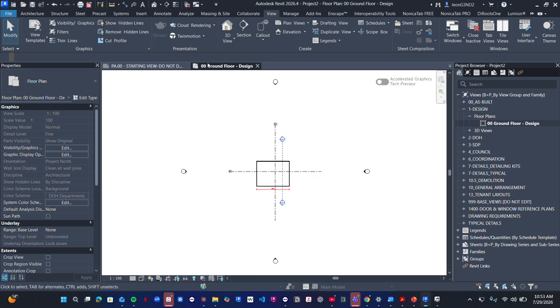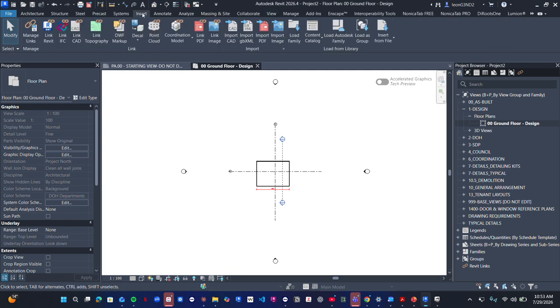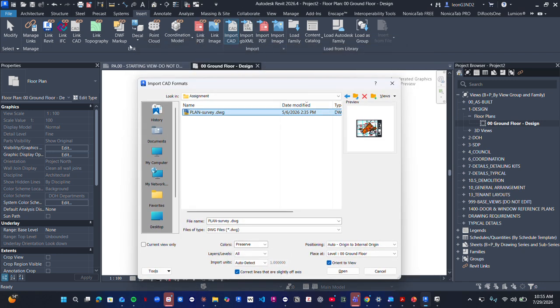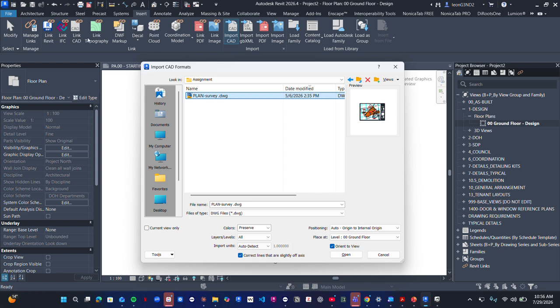When you bring that inside Revit, you come to Insert, and it's good practice to select Import CAD as opposed to Link CAD. What Link CAD does is link to your local file on your personal PC, so if you don't have the file on another PC, it won't open there. Then you select your DWG.